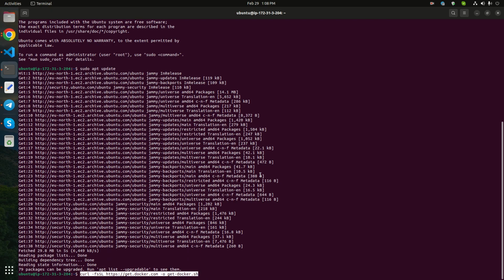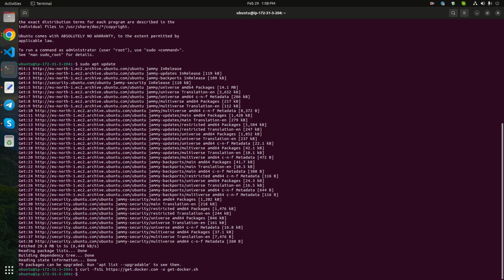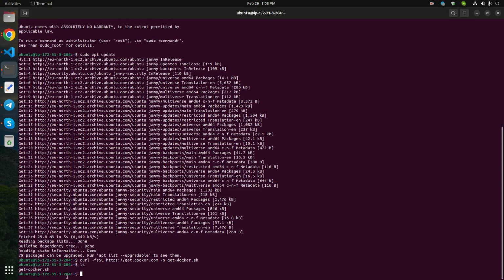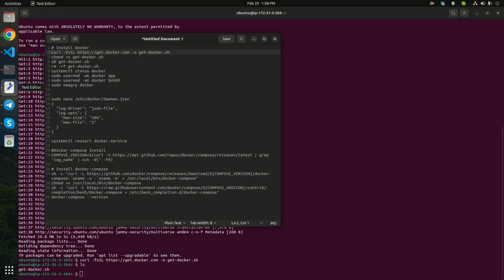We can upgrade the packages. You can see 79 packages can be upgraded. You can run sudo apt upgrade to upgrade the system packages. Now we just type this. You can see a new .sh script is downloaded. Okay, now make it executable.